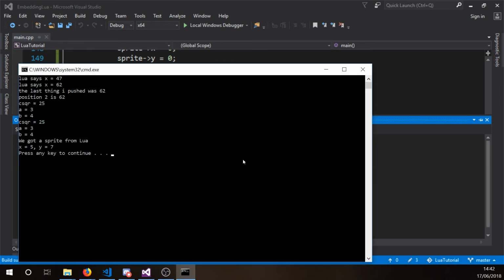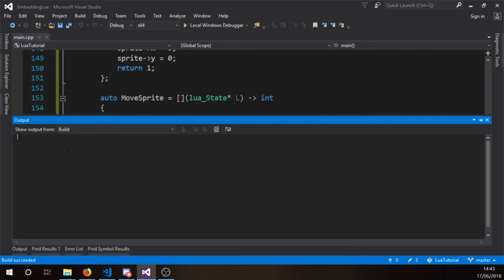So there we go. So we not only got a sprite from Lua, we made a sprite in Lua, and we then called a function that we'd defined in C++, and it actually worked there. It updated the position, the x and y position of our little sprite.